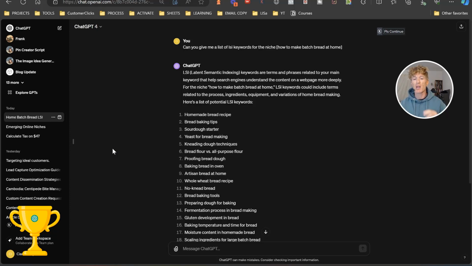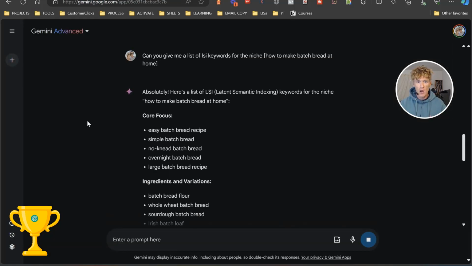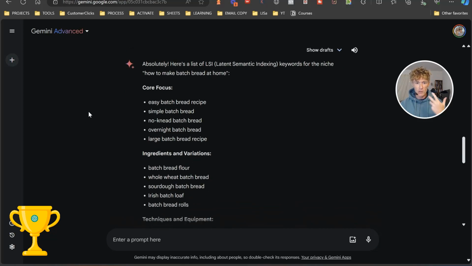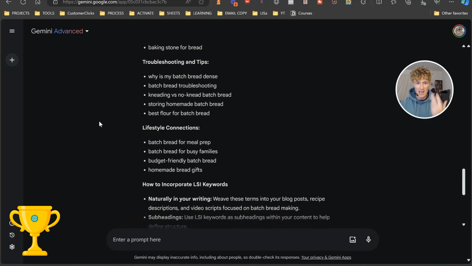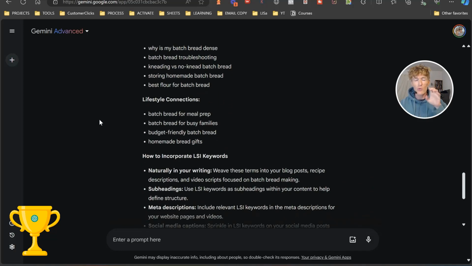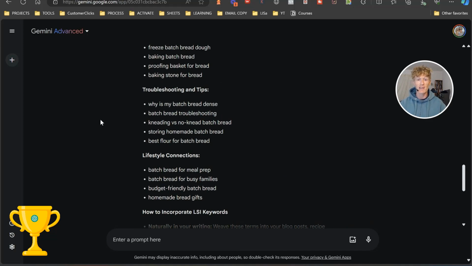Let's go over to Gemini and see what it's given us here. So Gemini has done core focus, then broken it down into ingredients and variation, techniques and equipment, troubleshooting and tips, lifestyle connections, and also how to incorporate them into our content. So for our latent semantic indexing keywords, I'm going to give the keyword element here to Google Gemini. So one for ChatGPT and one for Google Gemini. Next, we're going to keep on this keyword just for this prompt now.